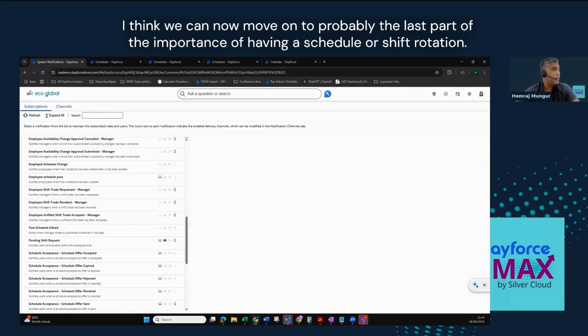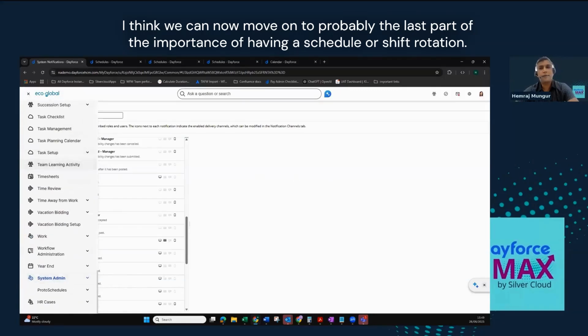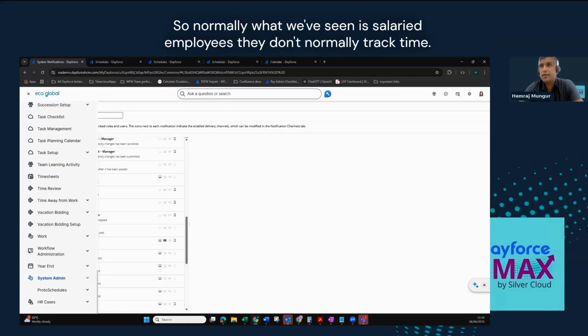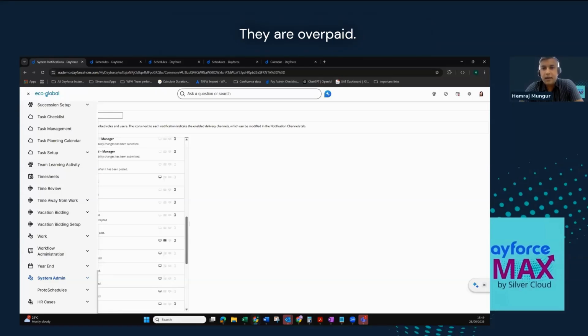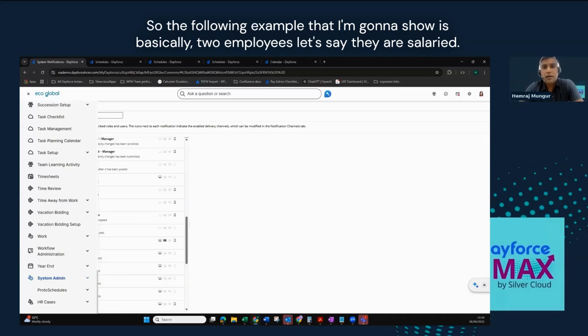I think we can now move on to probably the last part, the importance of having a schedule or shift rotation or a work contract, although you are a salaried employee. So normally what we've seen is salaried employees, they don't normally track time, they are auto-paid. So why the need of having a shift rotation assigned to a salary? So in the following example that I'm going to show is basically 2 employees. Let's say they are salaried.